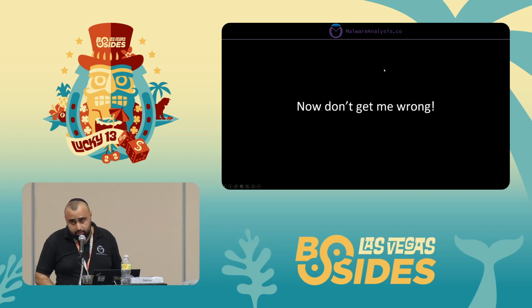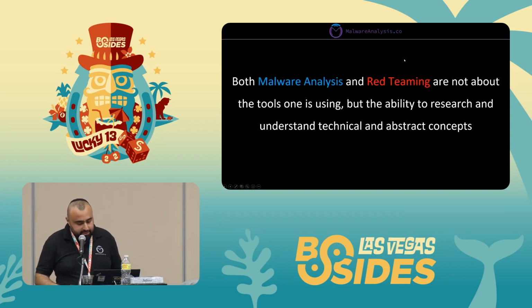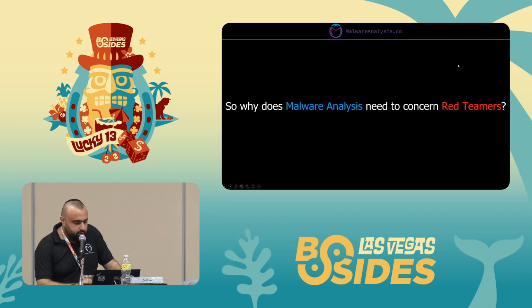Now don't get me wrong. Both malware analysis and red teaming are not about the tools one is using, but the ability to research and understand technical and abstract concepts, eventually. So I think you kind of understand why malware analysts need to concern red teamers, okay?